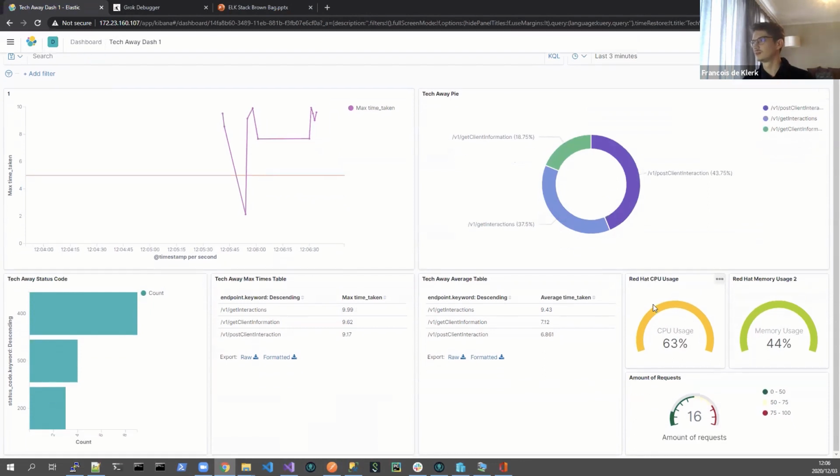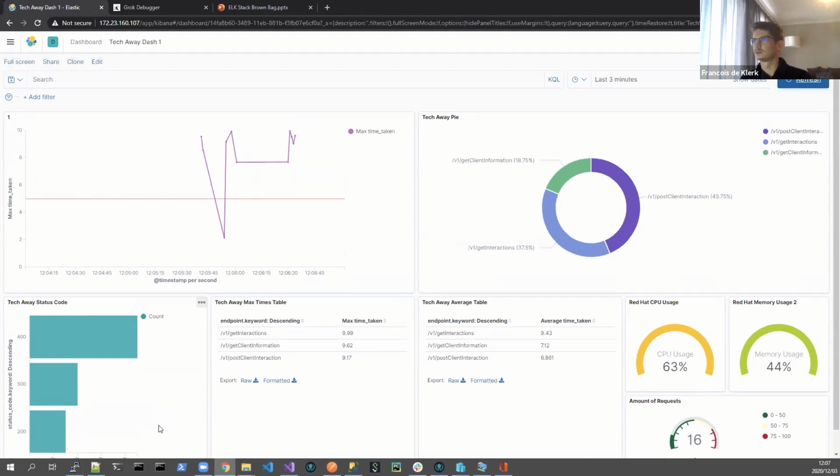There you can see our Red Hat system usage, like the CPU usage and the memory usage, and the amount of requests which came in. This is the average response time, the maximum response times, and all the different status codes. If you have errors, we can see that. We can see if there are bad requests and normal requests that went through. We can see all those kinds of things.